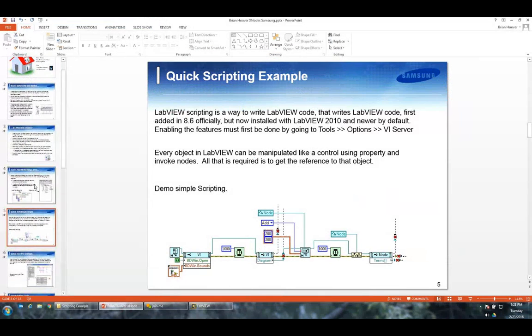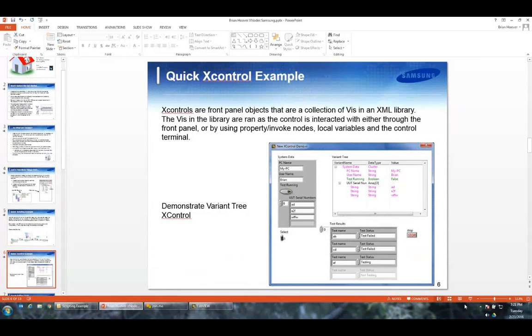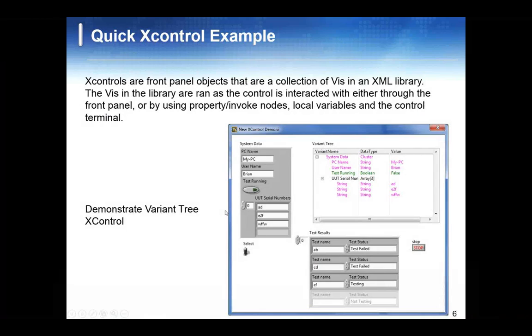The next example that I wanted to talk about was the XControl. So in doing that, I'm going to demonstrate one of my favorite XControls, this variant tree XControl that is on LAVA that you can go download in our code repository. But basically, an XControl is a front panel object that is a collection of VIs in an XML library. VIs are a member of that library, of that XControl, and some of them are ability VIs that can have certain attributes that get run at various times as you interact with it. It's a little hard to describe, so I'm just going to demonstrate it a little bit real quick.